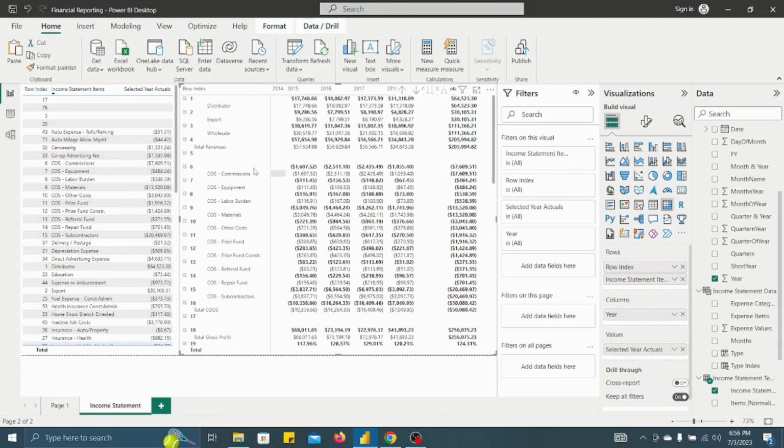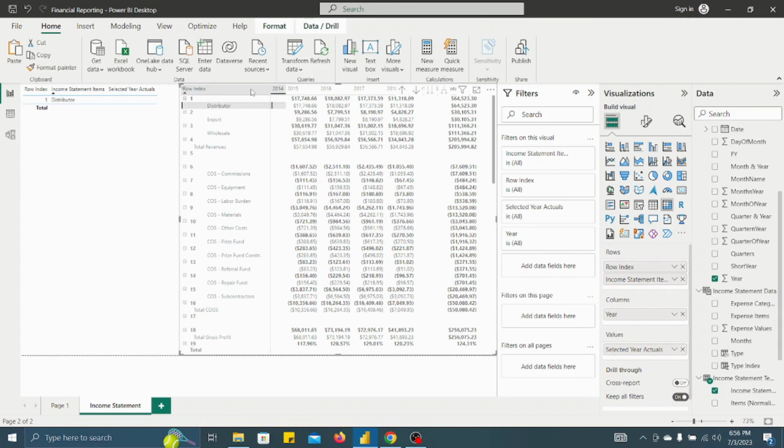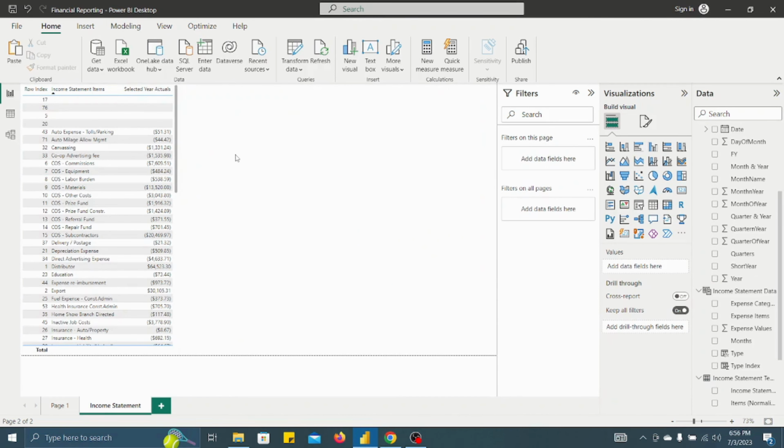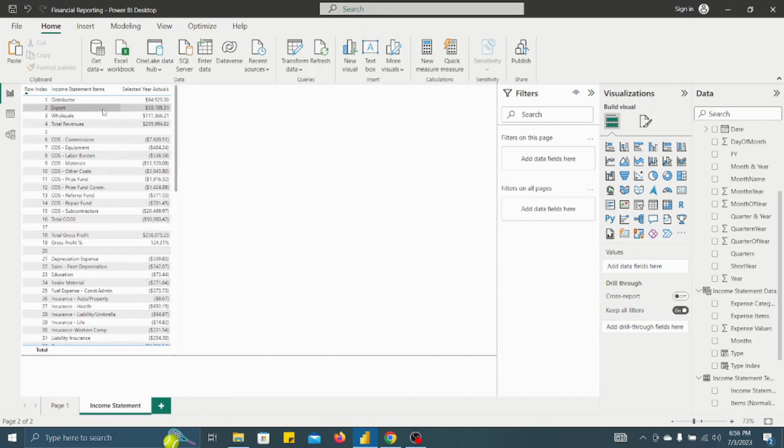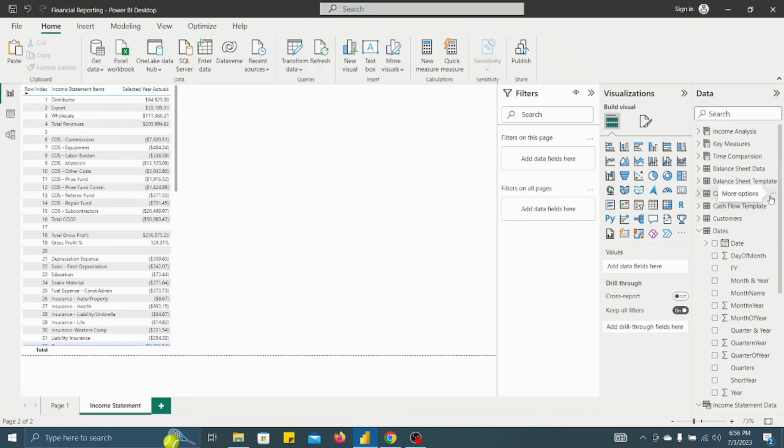Now let's say you want all these things for the last year, so how to do that? Let's see. First we will delete this one. Let's say we want all these numbers for this particular item for last year as well. For that we need to create the measures for last year now. So let's create the measures.